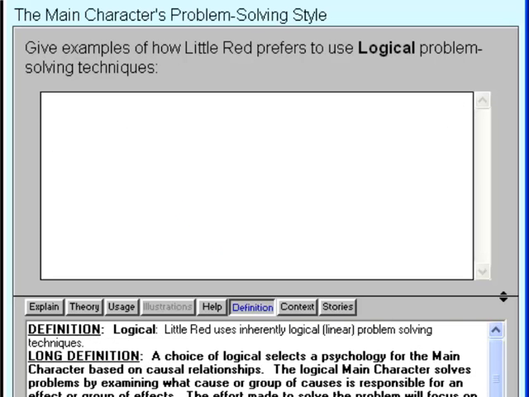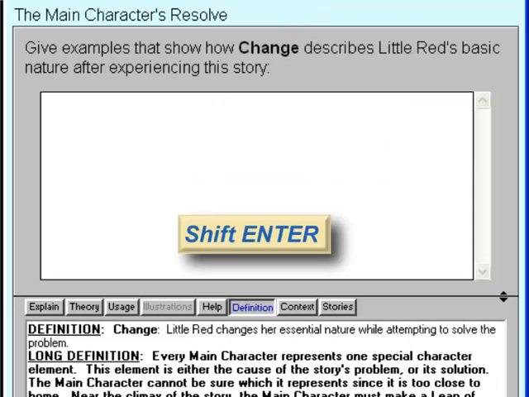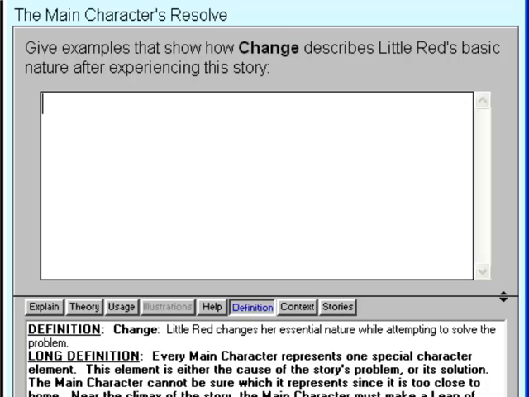The main character's problem-solving style. Give examples of how Little Red prefers to use logical problem-solving techniques. Little Red maps out the most direct way to Granny Moocher's house using Google Maps. She figures out Harry is in league with Deadeye against his will when she sees the trail of evidence Harry has left for her to find. Press Shift-Enter to move to the next topic.